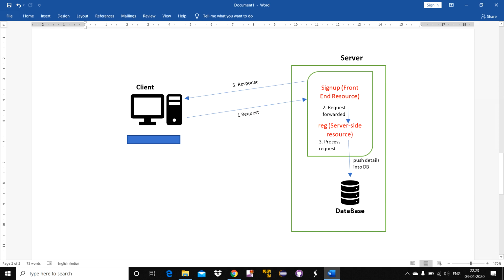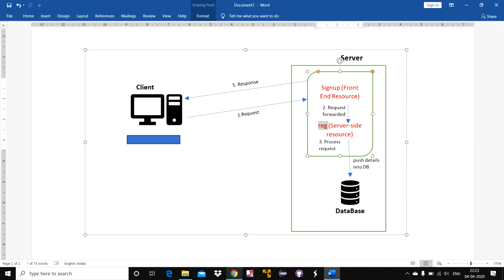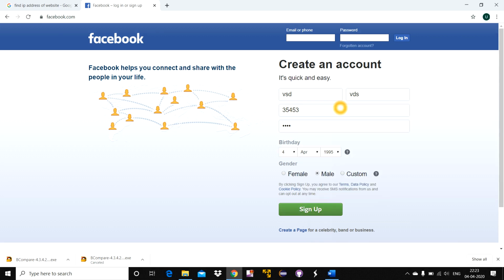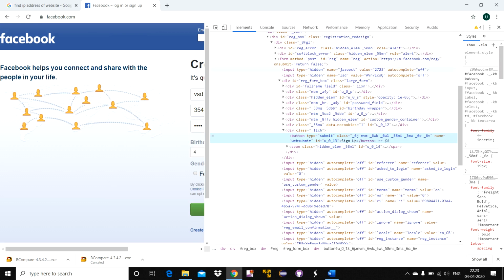Okay, this is what will happen. First, the client will request the sign up page, which will be visible to the client. Once the client fills in the initial details and clicks on the sign up button, the request will be forwarded to the server program REG, as we have seen.